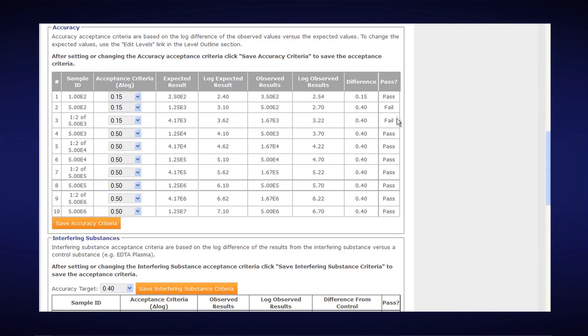So, how would I re-establish my acceptance criteria? If I see that the acceptance criteria were either too stringent or that additional information on the assay system was obtained during verification or validation testing, I can change my acceptance criteria to 0.5 logs for all 3 of these levels. And then I would click on Save Accuracy Criteria.